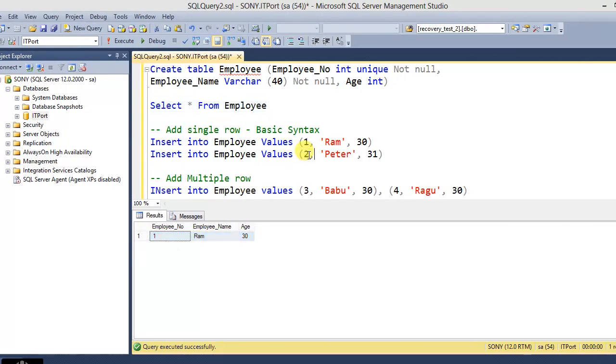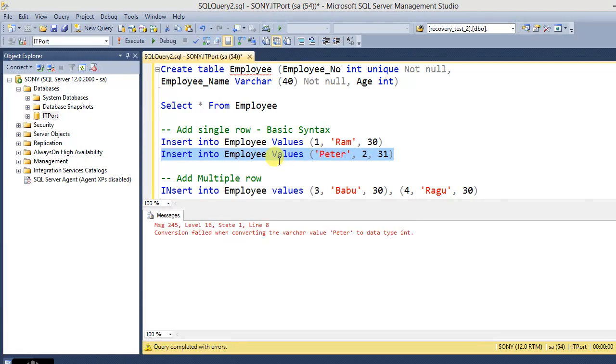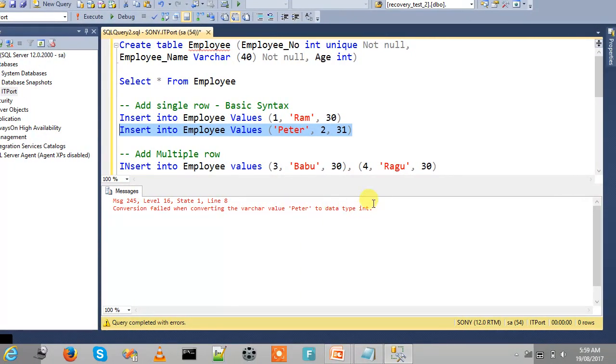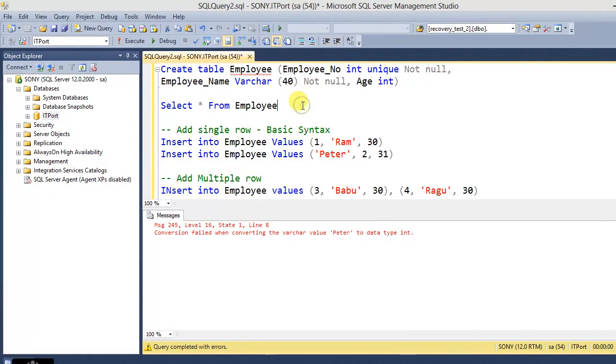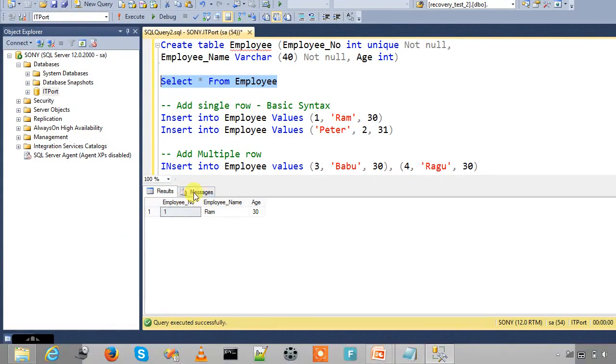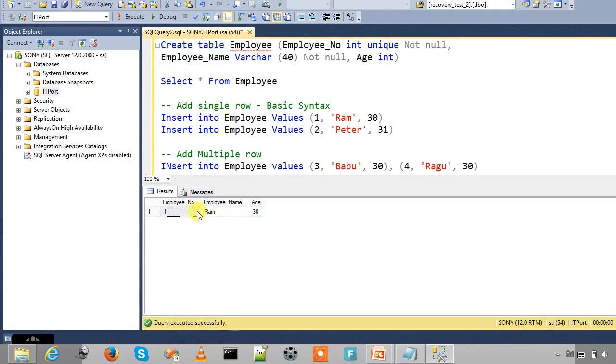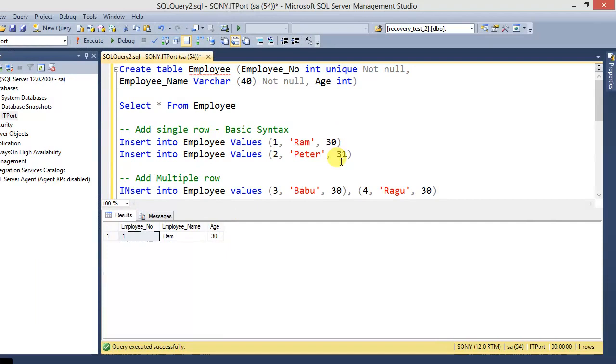If you want to change the order of the columns, it takes the values based on the columns order. See, conversion failed when converting the varchar value 'reader' to data type integer, because the table's first column is an integer column, so we cannot insert the header into that integer column. So this is the result based on the columns order. So we should pass the values based on the columns order: first column first value, second column second value, and third column third value.